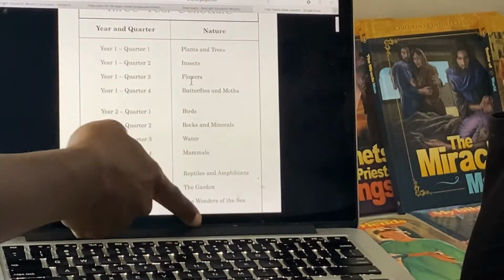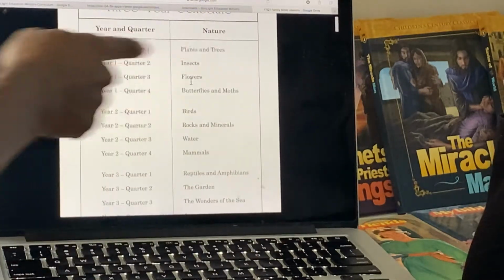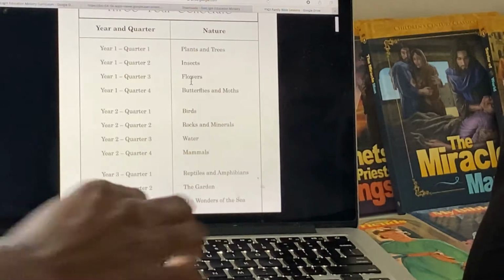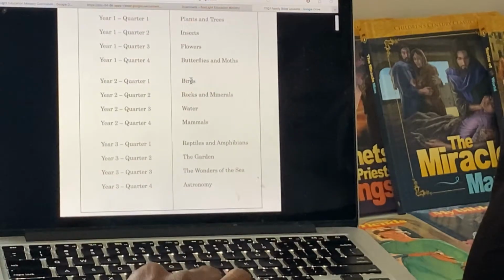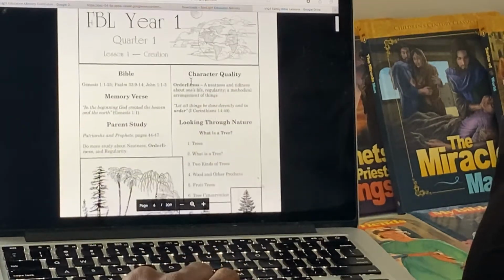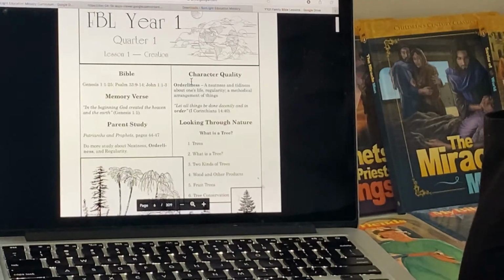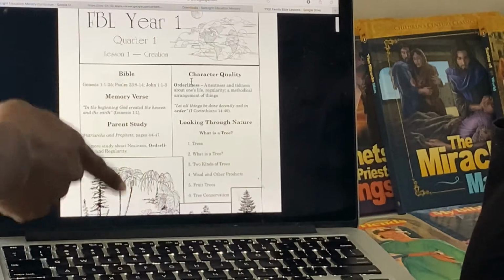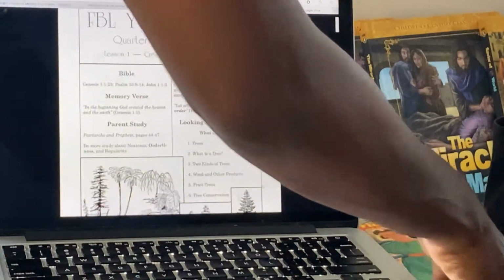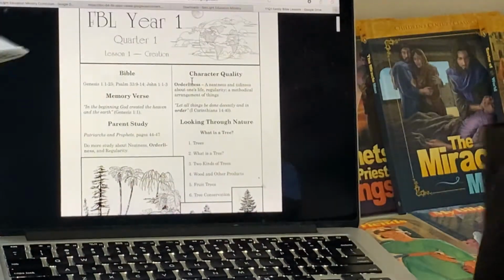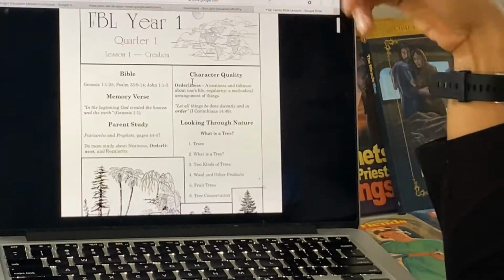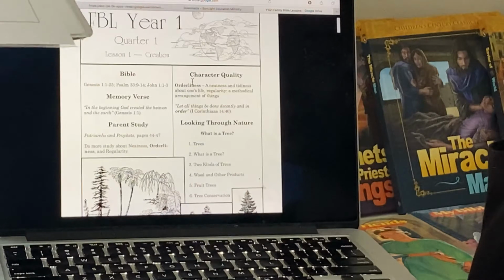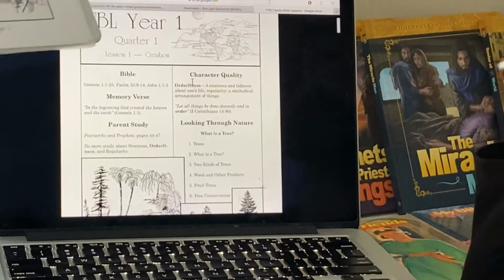We're going to go through all of these plants and trees. This is everything, all 3 years. All right, so this is what the first one would look like. And this is the same in the little children. Here, I'll show you the little children. There's a lot more information, so I'll just show you the little one so you can see it.